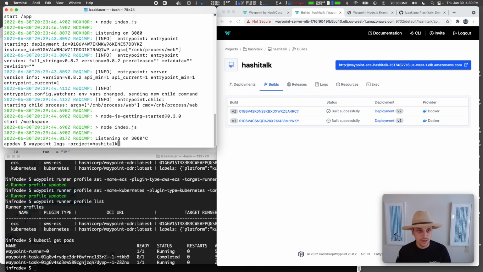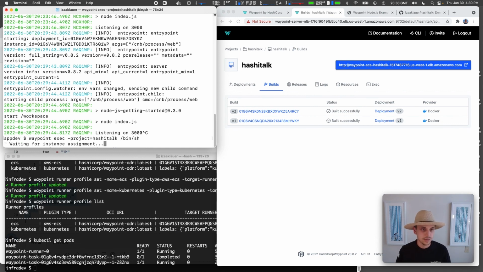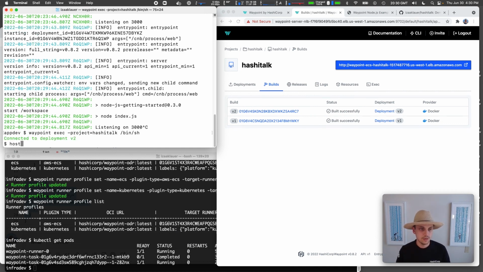Logs still look good. And if I was a really nosy app dev and really wanted to know what's going on, let's say I'm going to use the exec functionality to get in here. Let's say I want to poke around the container, make sure it's working. You can disable this for your org if you want. But in here, I can run the hostname command.